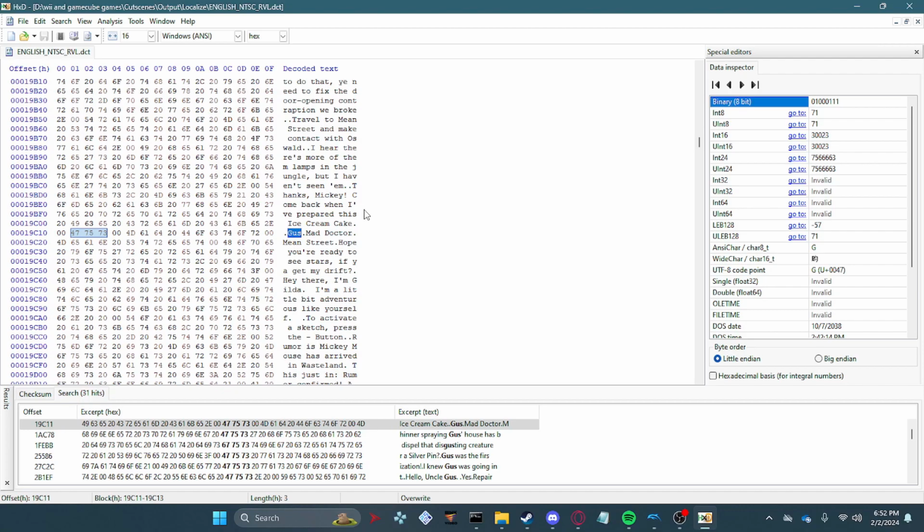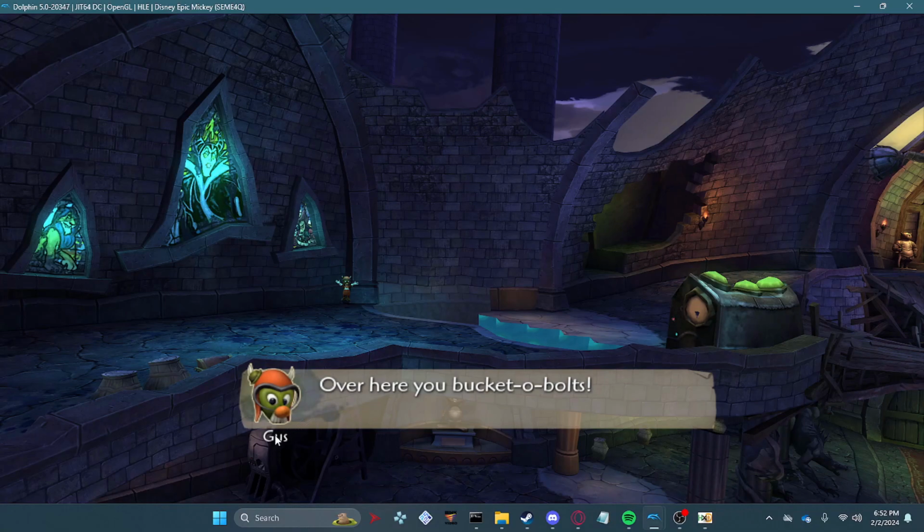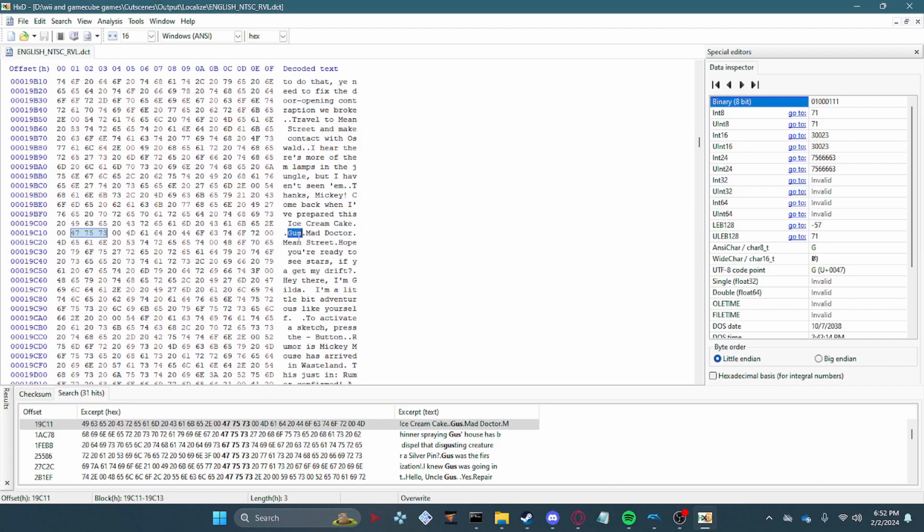So this text right here is for Gus, when just this, Gus. We're now able to change this. So let's say I want to call him something like Kip, or just something like that. I will now do Control S as a save, and there we go. Now his name will be Kip in game.